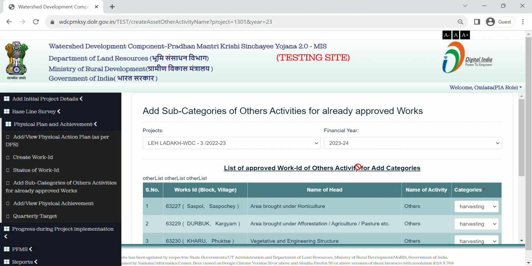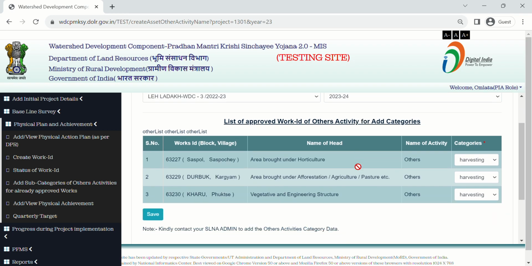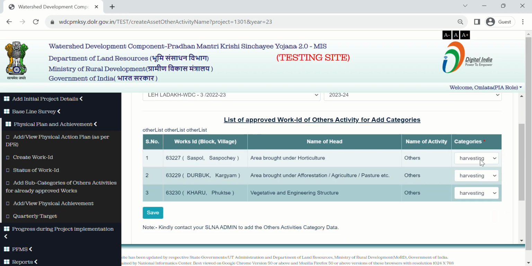After selecting the financial year, a list of approved work IDs of other activity for adding categories is listed, and you can see your categories which are added by the SLNA admin. Now you have to select the category which is related to your head. Select the category for each head.